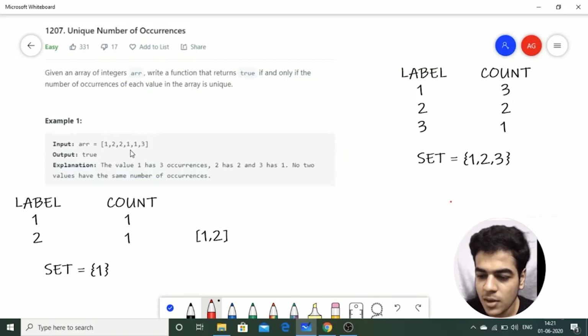So in this example, we have an array and we have to return true if and only if the number of times each number comes in this array is unique. What I'm trying to say is that if you count how many times 1 comes in this array, it is 3. So 1 comes 3 times, 2 comes 2 times, and 3 comes 1 time. Now you observe this count column, and in this count column you will observe that each and every value is distinct. So we are going to return true in this case.